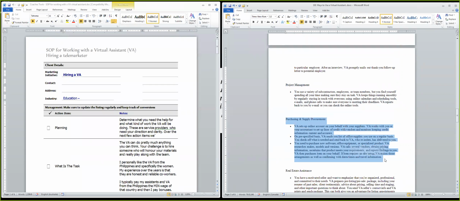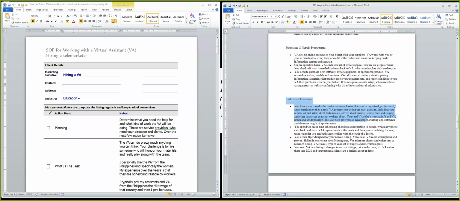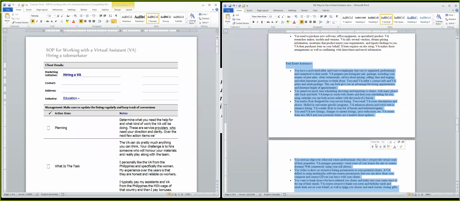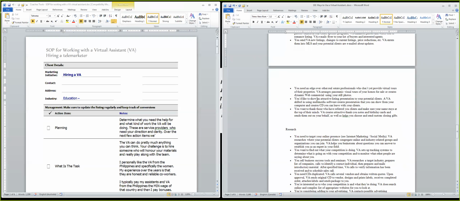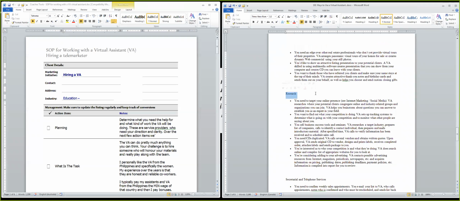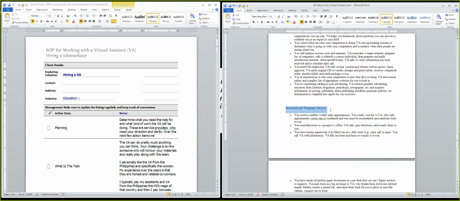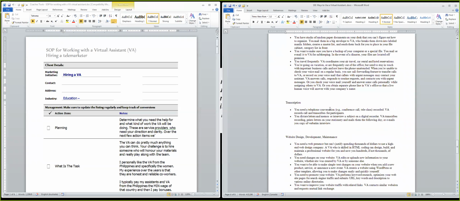Purchasing and supply procurement, real estate assistance. This is a big one in the real estate industry. I know a number of associates that use virtual assistants internationally, and I'm a part of a number of real estate virtual assistant Facebook groups. They can do research for you. Then we can have secretarial and telephone services, which I mentioned earlier.